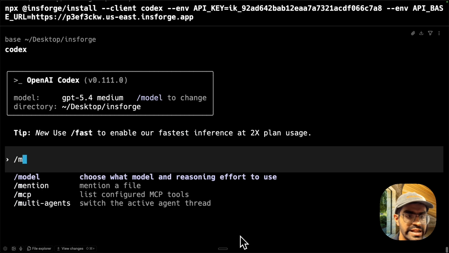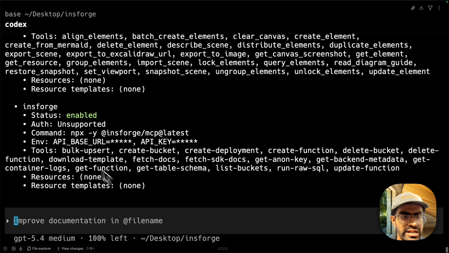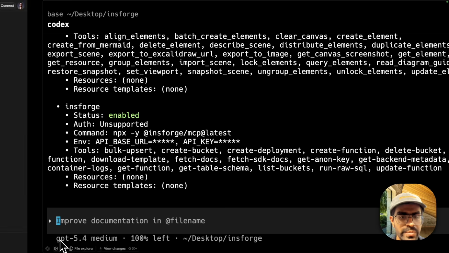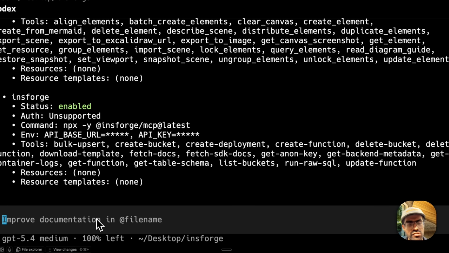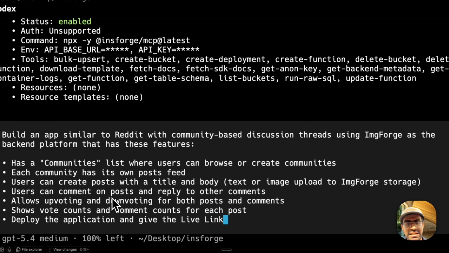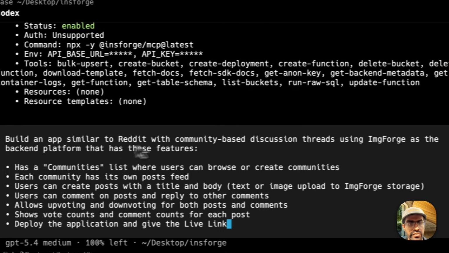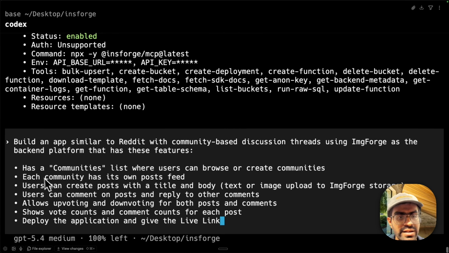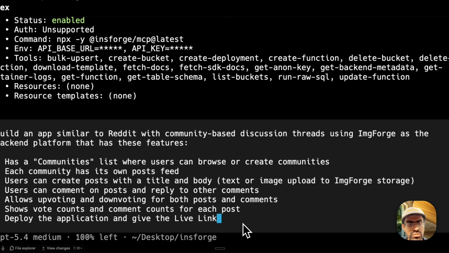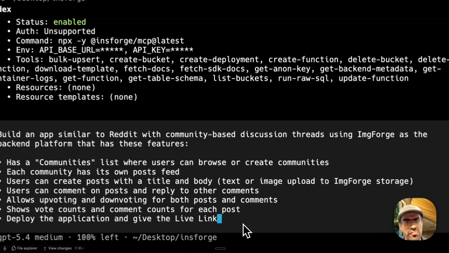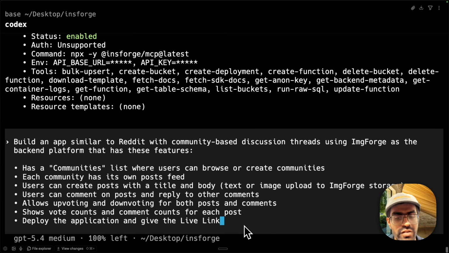And if I just quickly take a look at my MCP here, you can see that it is enabled, and I also have set up GPT 5.4. And now we'll ask Codex to actually go ahead and build us a Reddit-like application using InsForge. So here we are using that as a backend platform, and we have a list of all of the different features that we want, including the ability to go ahead and deploy the link.